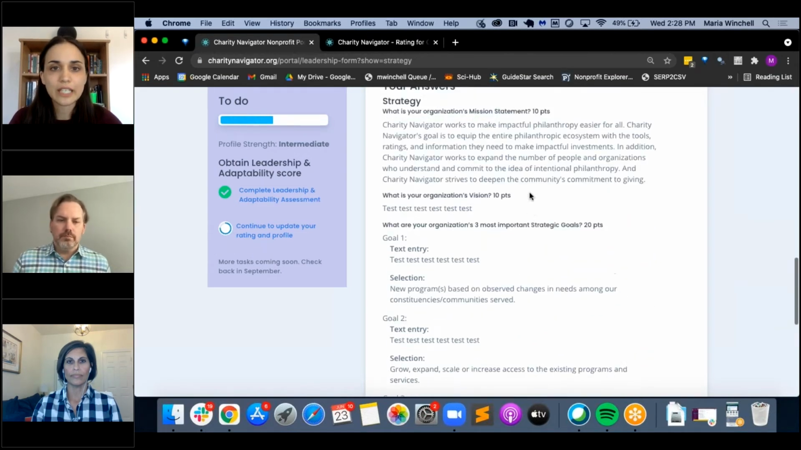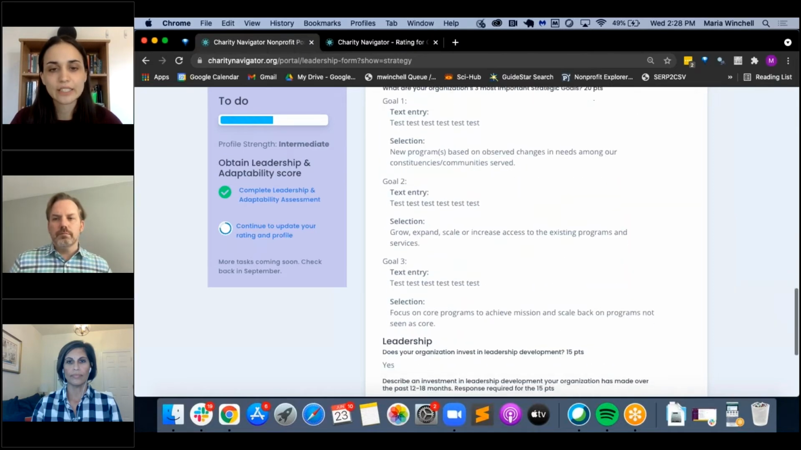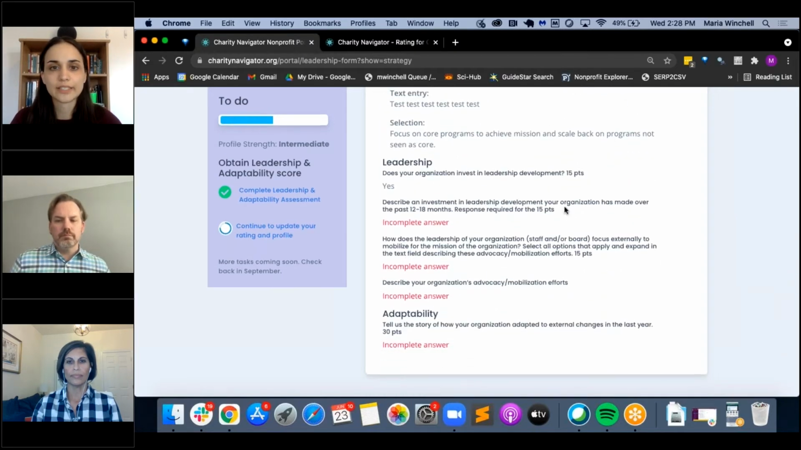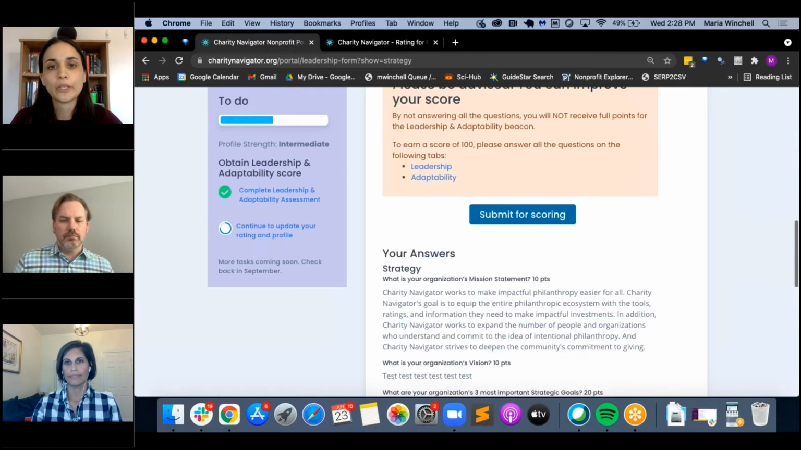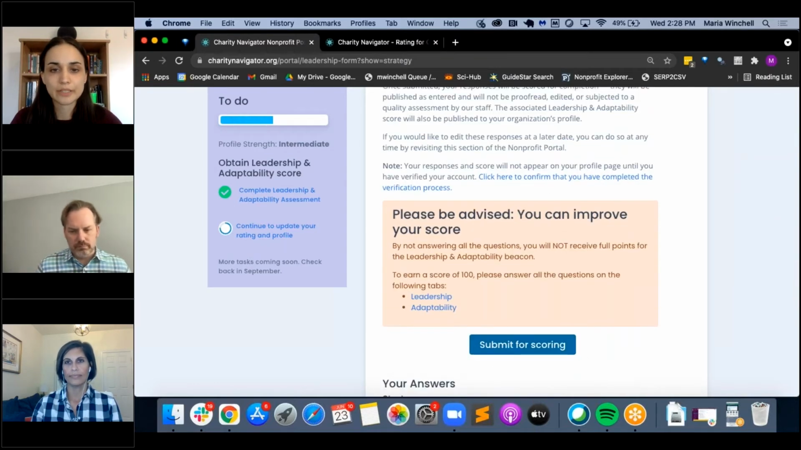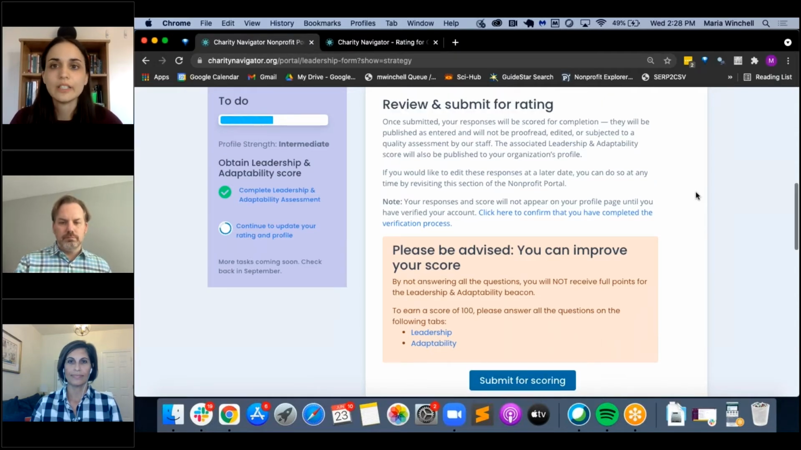So I filled out the strategy section in its entirety, and so I'd get the 40 points for that. But I would not get the remaining 60 points for the leadership and adaptability beacons. So if I submitted this as is, I would only get 40 out of 100 points for my organization's leadership and adaptability score. And you'll also see, if you haven't filled it out completely, you'll get this warning here which will tell you where you need to go back to fill it out. But if you do, you can submit this for scoring and it will be scored.